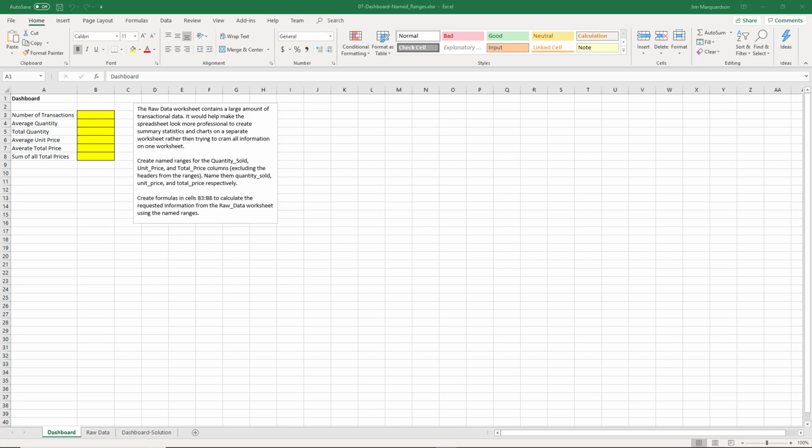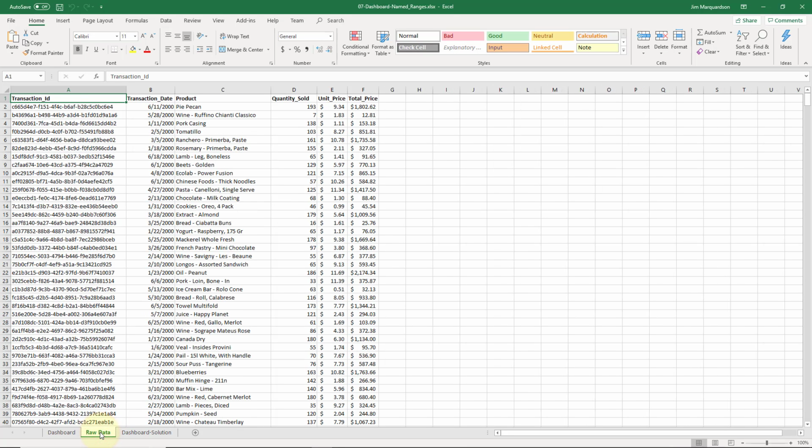Sometimes in spreadsheets, we start working with a whole lot of data, and it can be hard to keep track of where that data actually is, where all the cell ranges are, and all of that. So here we have an example where we have a dashboard worksheet. We have a raw data worksheet as well.